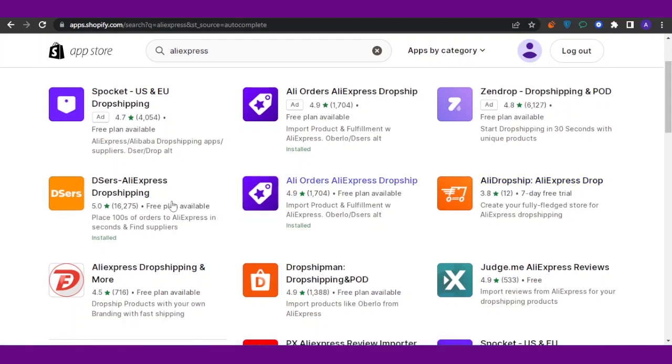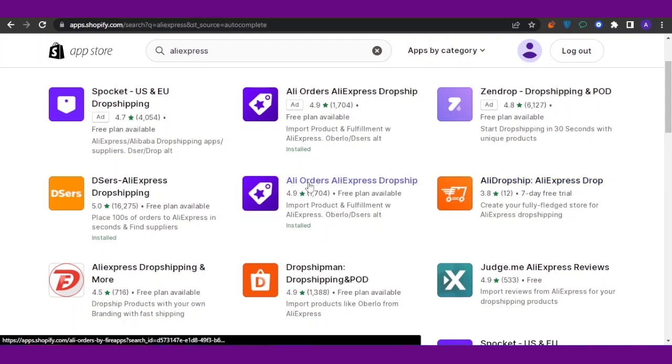So Deezer is one of the very good platforms. It has a 5.0 rating, it has a 4.9 rating, and it is also free. This is Ali Dropship. It has a 3.8 star rating, but it has only a 7-day free trial. That means you have to pay to use this app otherwise. So let's go to a free one, that is Ali Orders Aliexpress.